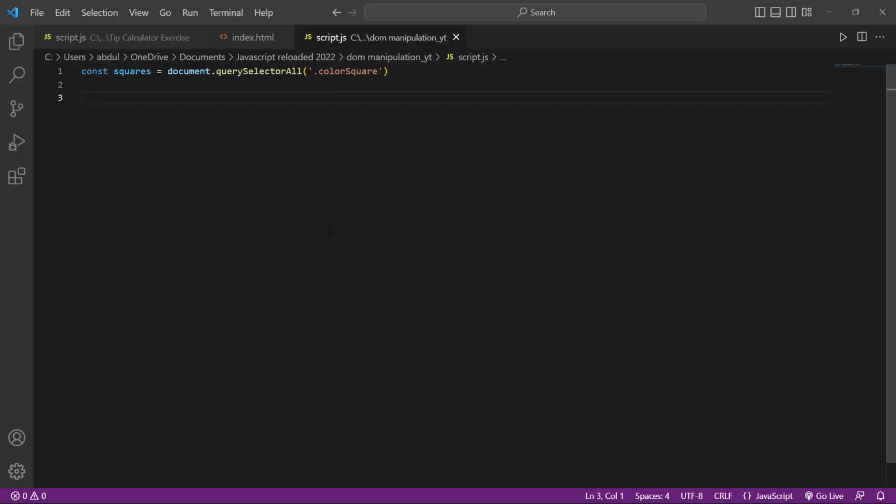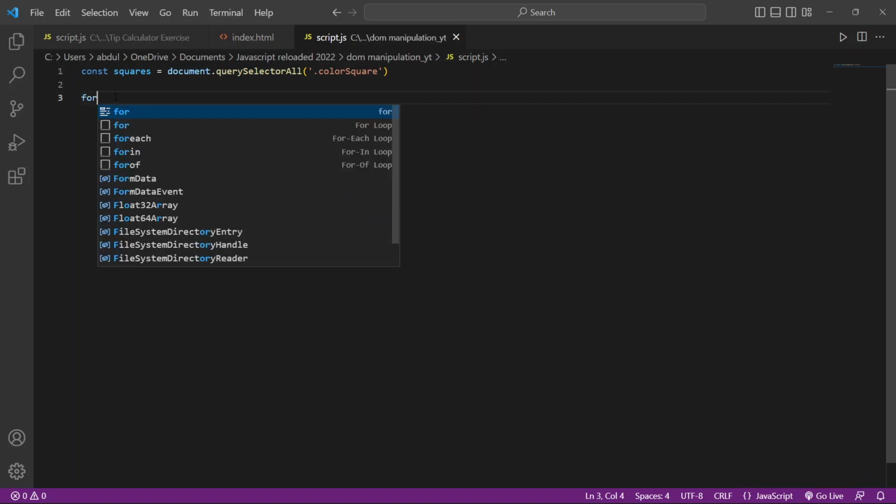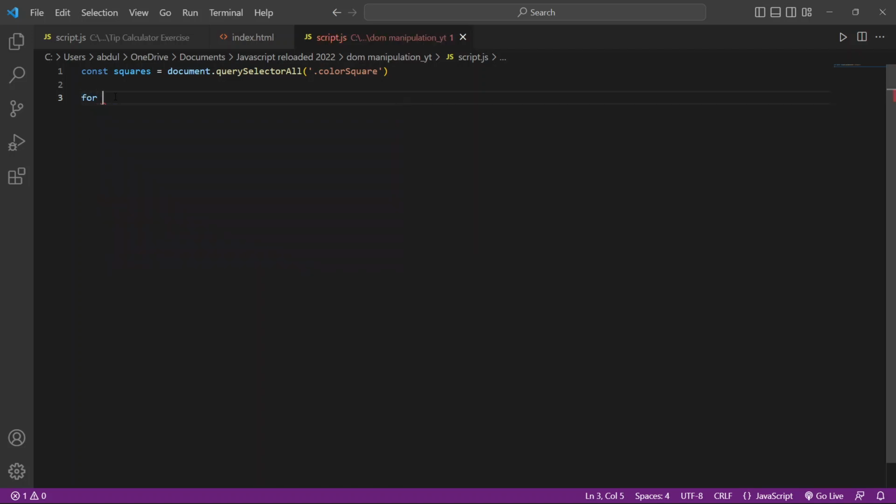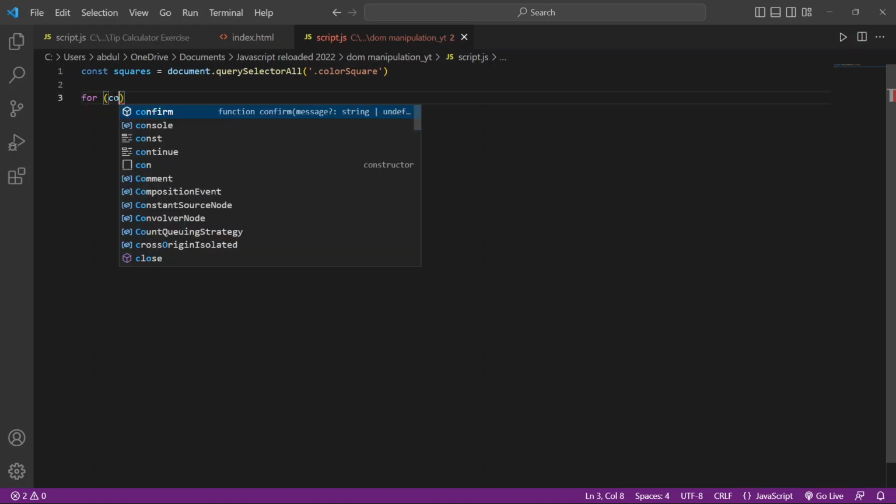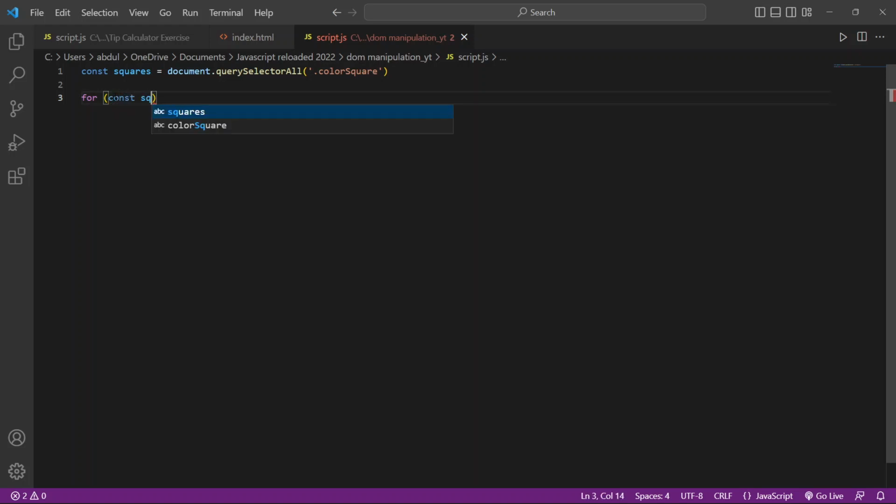So all I'm going to do now is loop through these squares, because squares already contains the red box, the blue box, and the yellow box. You can use a for of loop, or you can use a for each loop. I'm going to be using a for of loop here. So I'm going to say const square of squares. Then for this code, you should do this thing.